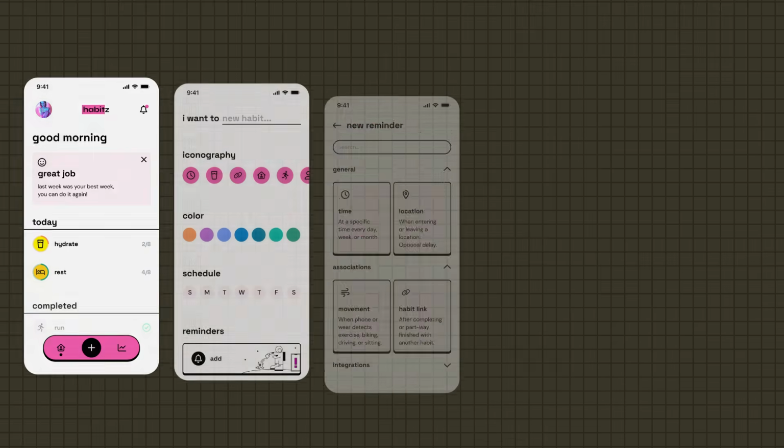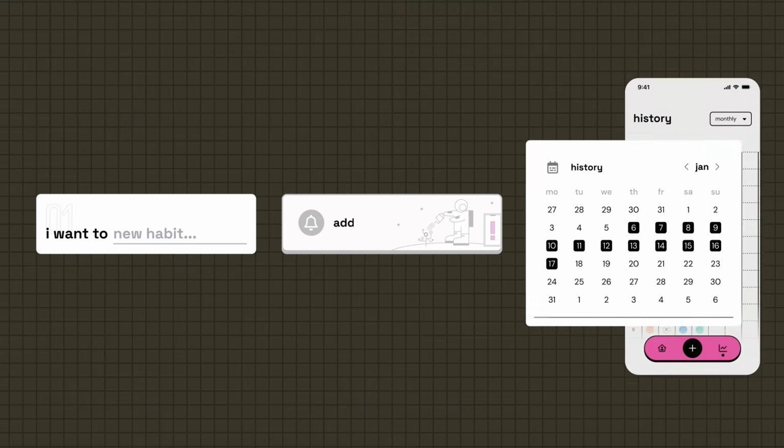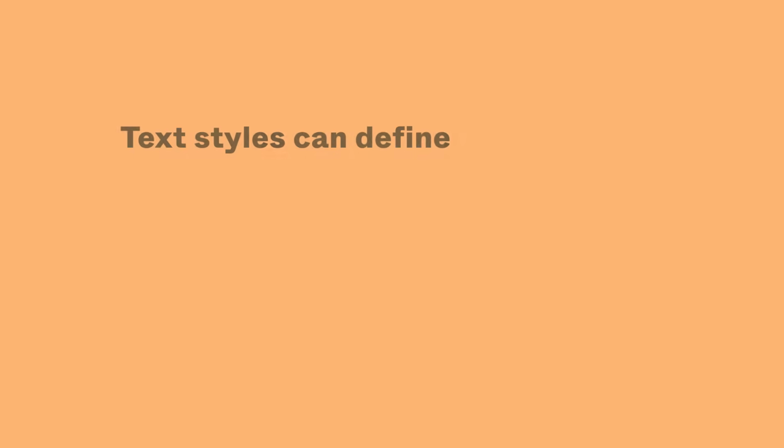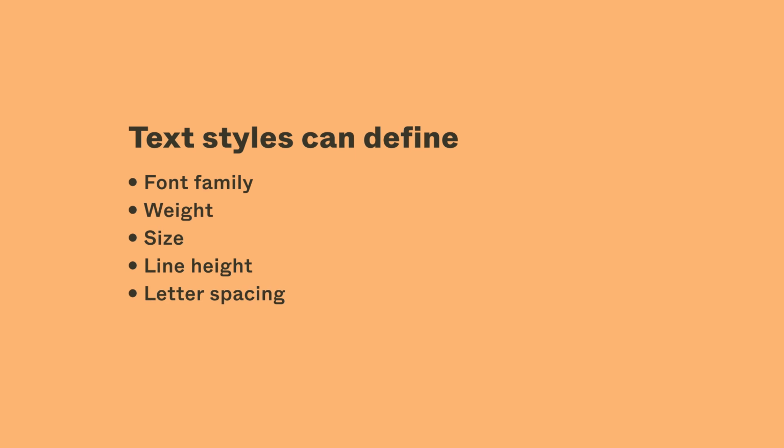Typography is an important aspect of the Habitz app. You can see typography in core elements and experiences like Habitz, app cards, and even the calendar. Kai can use text styles in Figma to define properties like font family, weight, and size, as well as line height and letter spacing. They need to define a semantic type system that captures how the text is used in the app and is easy to understand and apply.